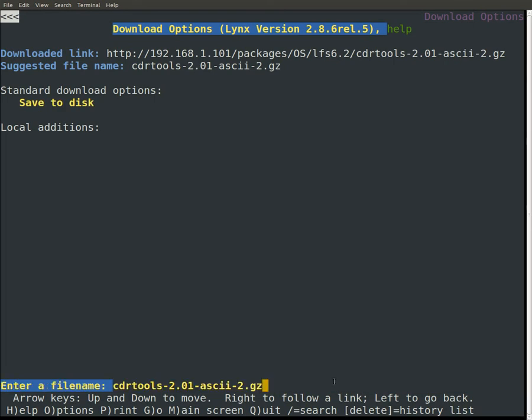You can change that to something else, but I really don't want to change it. You can change it, blah blah blah. I don't want to change it though, and hit enter. Now it's saving. It's going to do its thing.